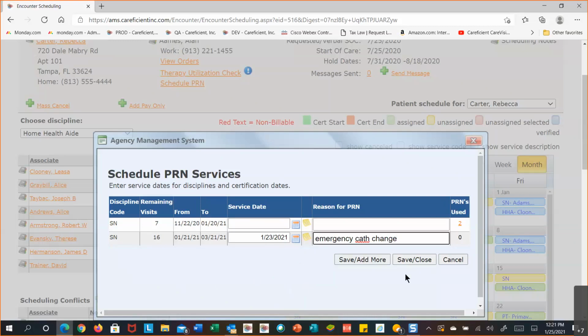Now I'm gonna hit my save and add more because I want to show you what this is doing. So I'll hit my save and add more. You'll notice that my remaining visits are now 15 and I now have one that I've used. So as it starts counting down, when you have none left, you won't be able to use any more PRNs until you write new orders for them.